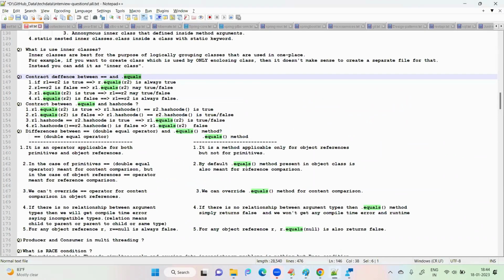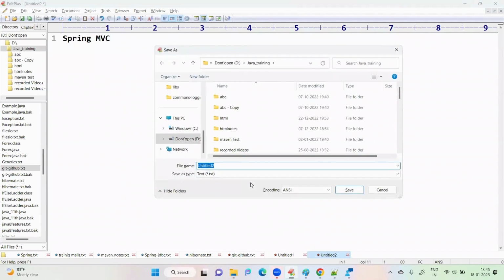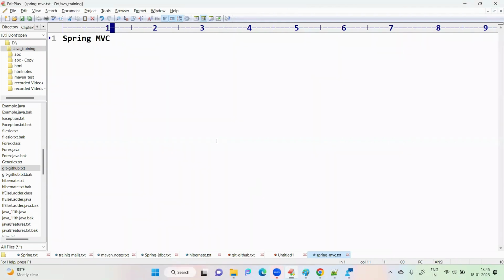To go into Spring MVC, I'm taking a new page, a new file. We have many concepts in Spring MVC. It will take at least 3-4 days. Today I'll cover the basic concepts. First we need to know about the Spring MVC flow and the Spring MVC components.